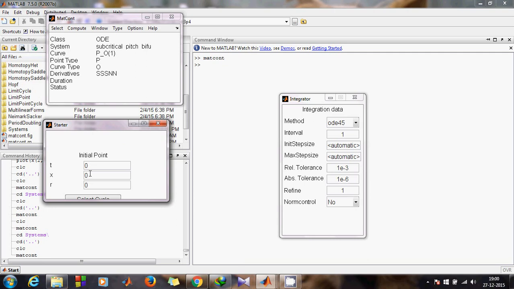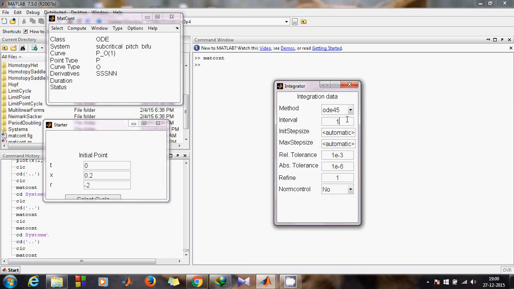The starter window will give some initial conditions. For t equals 0, we will give a random initial condition for x and also r. R value you can give minus, you can give plus, no problem. You can give less than 0, and we can give greater than 0. In the integrator window, we just have to do one thing: change the interval to 100. You can set it to 1000, it will take a bit more time. And we are done with these two windows. Never close these two windows, because they are very important during the process.